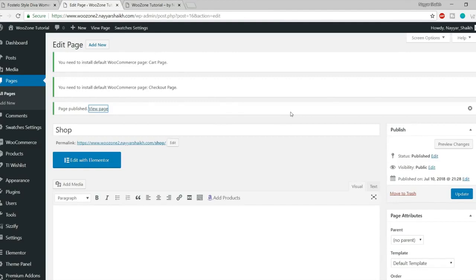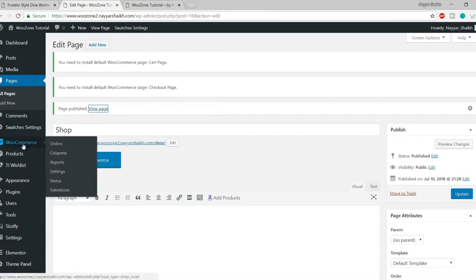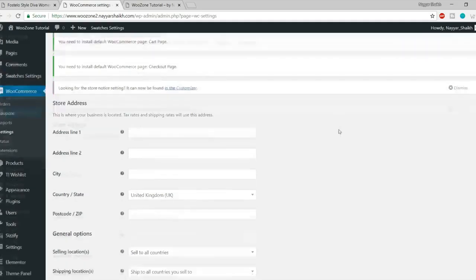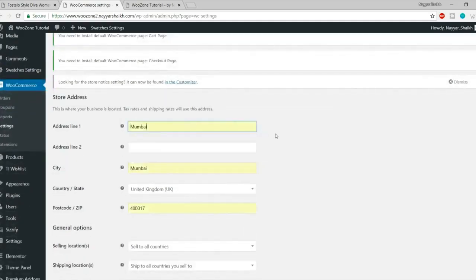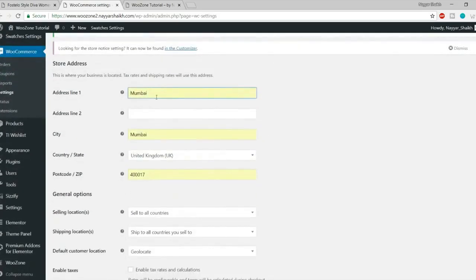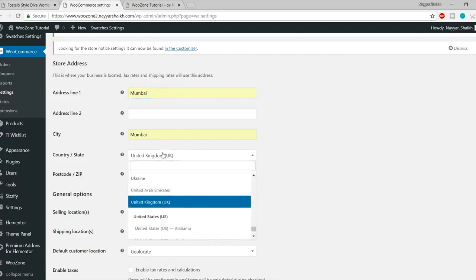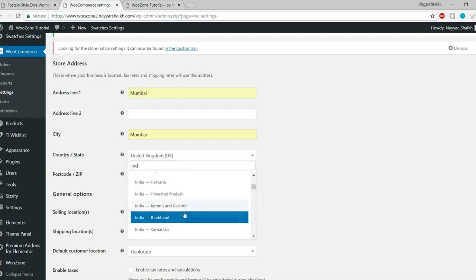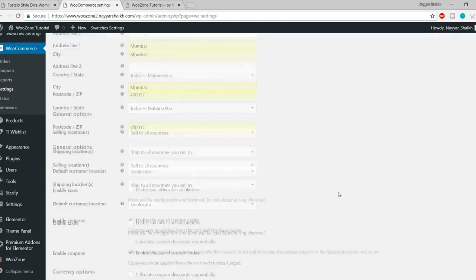Now let's do few simple WooCommerce settings. So let's have our WooCommerce and click on settings. There are very few settings that we need to do over here, not like the regular e-commerce website. First setting that we have to do is general settings. We have to put in your address. So I'm putting Mumbai everywhere. This is the address where your store or your business is based. Okay, and let me put in the country as India, Maharashtra. Okay, country and your state name.